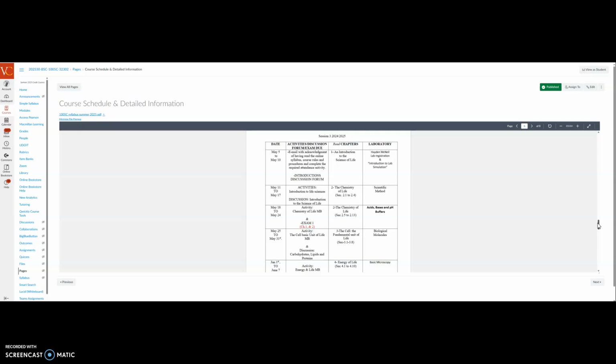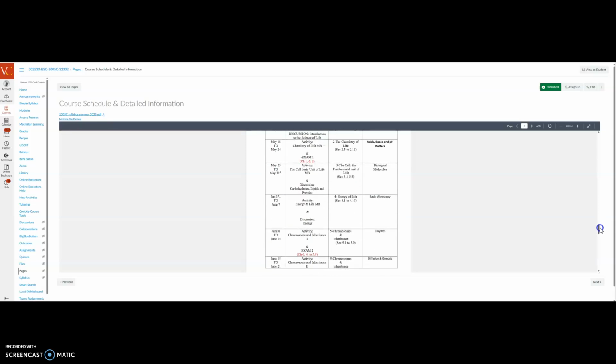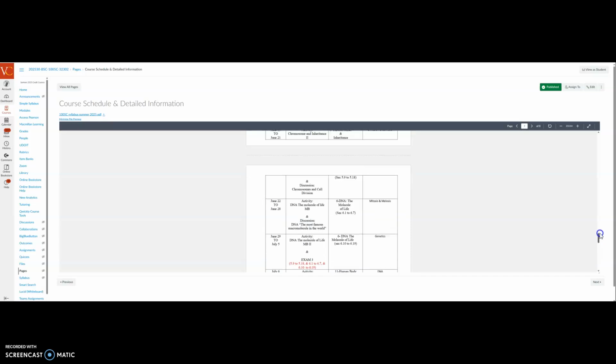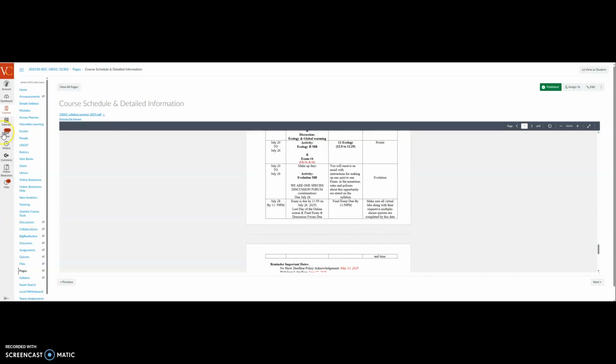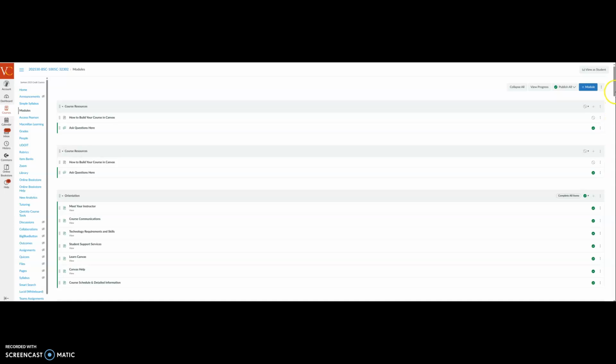Labs are tricky. They may be a little bit time consuming, some of them are really fast. Those you have to work accordingly, but I'm going to tell you about labs in a minute. So just review that. Let's go to the modules so that I can show you real quick how everything is completed. So the first module is the orientation module.